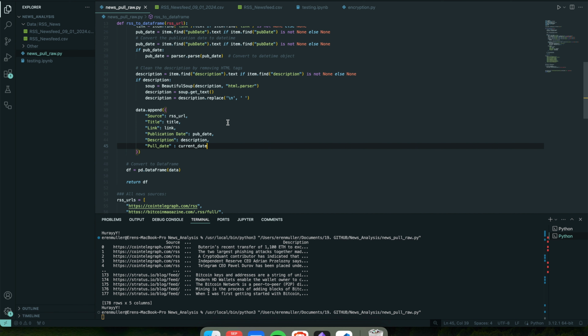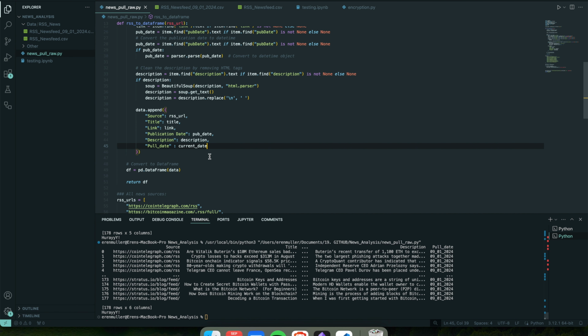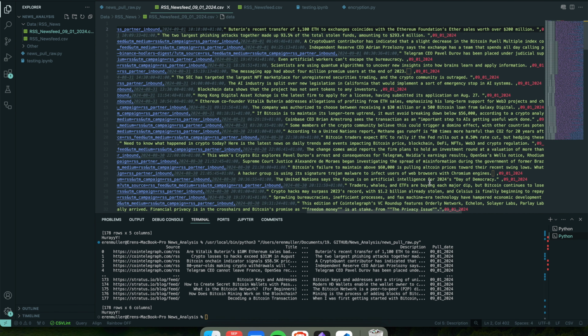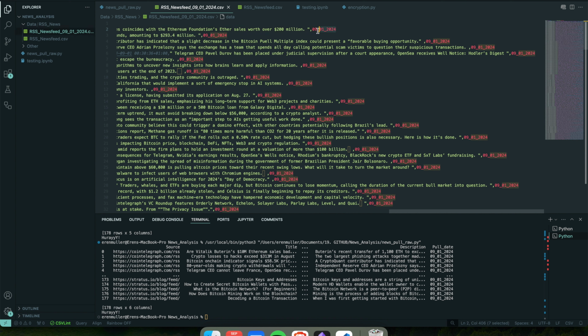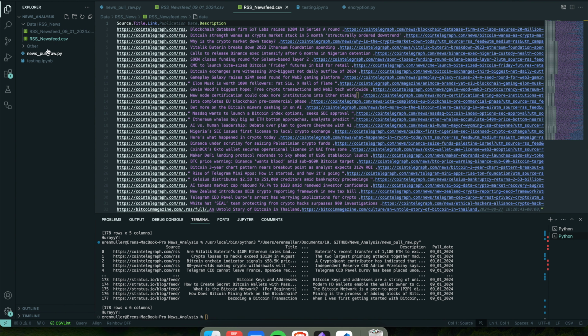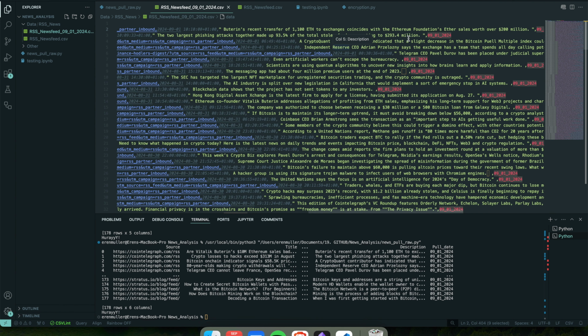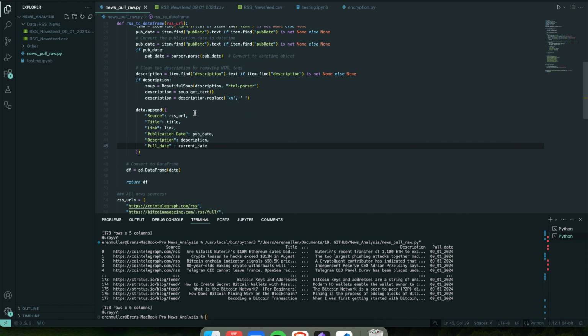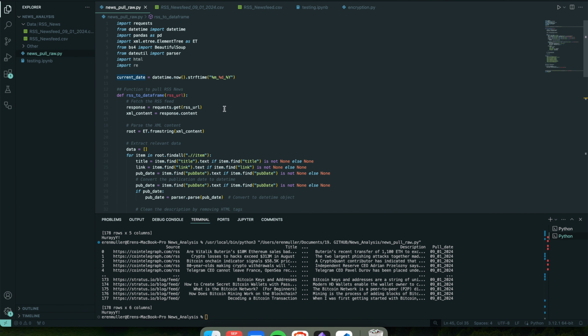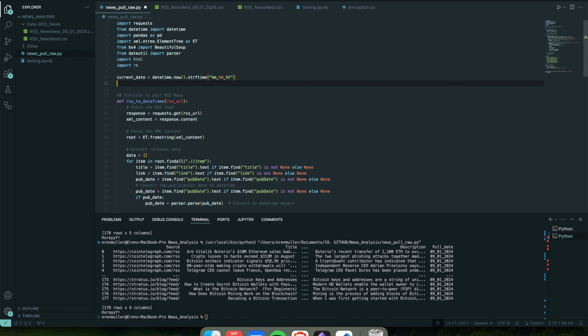Let me just make it a bit bigger so you guys have a little more context. So now we should have the current date. Oh, but yeah, I know, because it's a string, so we're going to have to get the current date differently. So we don't want this. We want current date is equal to datetime dot now.